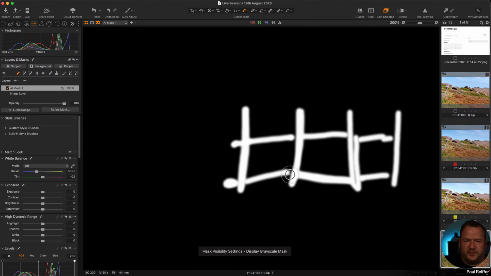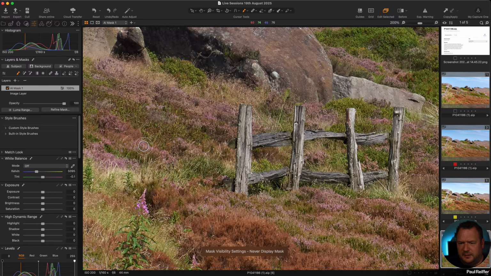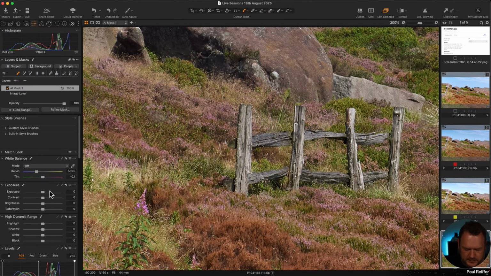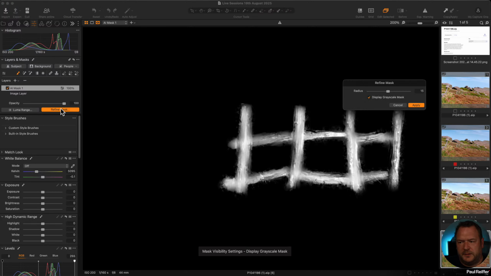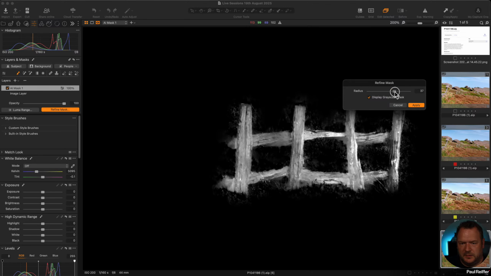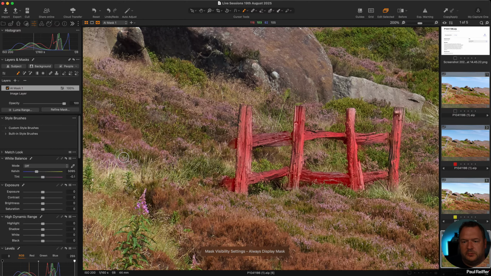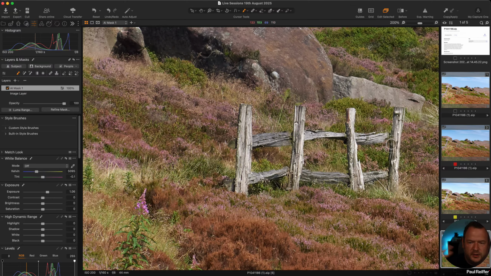Let's go to my grayscale mask. Awful mask, right? I mean, let's do my exposure. Awful. Let's refine it. And I now have a subtle fence mask that if I were to pull up my exposure, although it's going to be obvious that it's been lifted, I don't see the edges of the mask. And that's what the refine's doing.